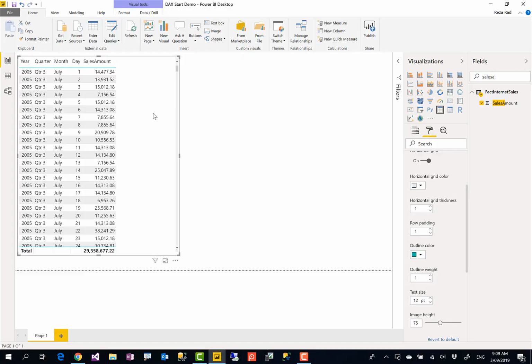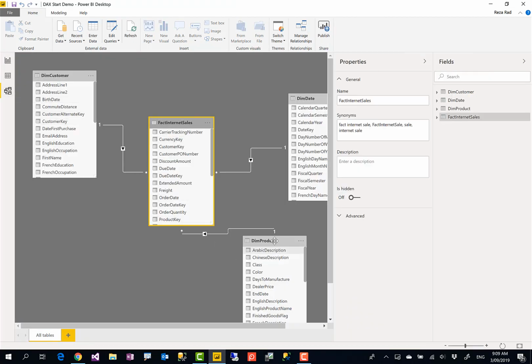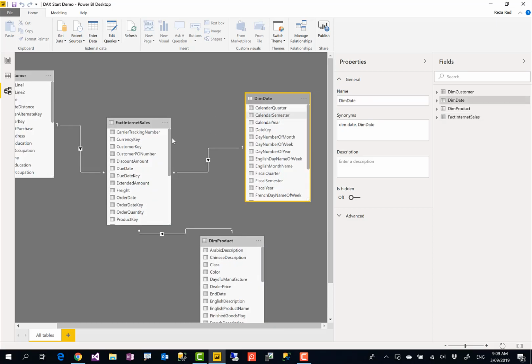Here I have the AdventureWorks dataset example. If you want to download this example, follow the link on my blog post down under this video in the description below. My model has the sales table, customer table, product table, but the main two tables that I'm using for this example are fact internet sales and dim date.